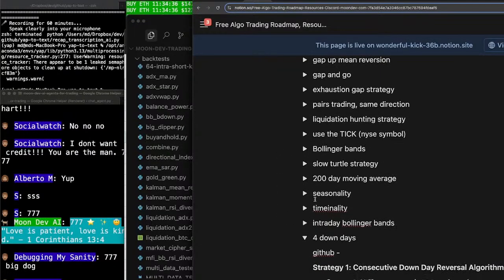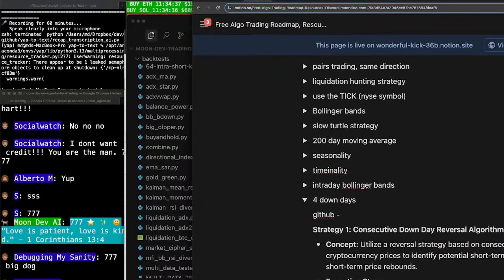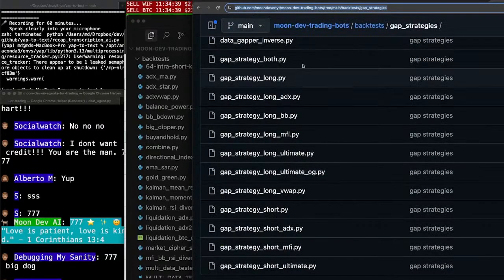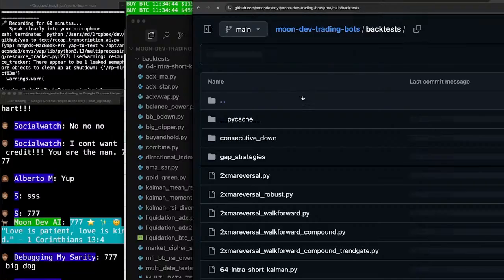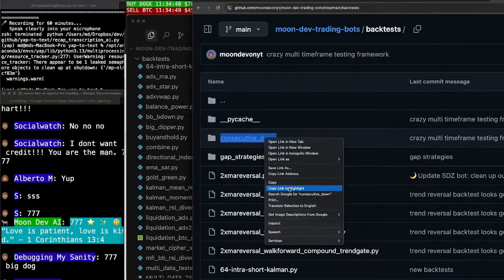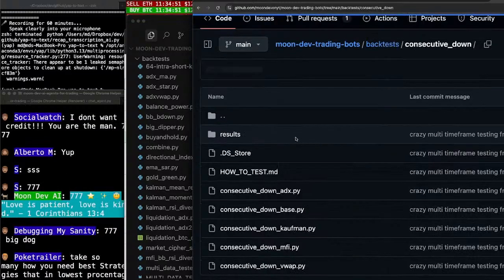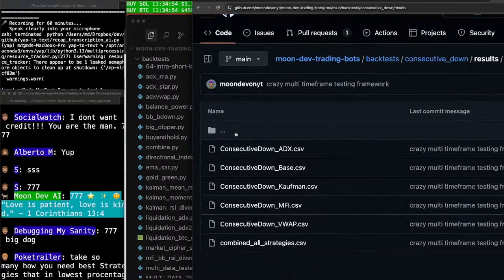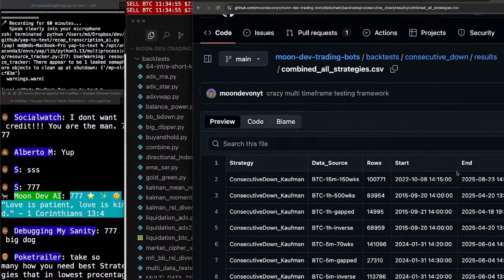Bollinger Band, seasonality. This GitHub. Let's go ahead and make sure the GitHub's in there. Consecutive down here, copy path. What I love about this is now all the results are right here. Combined strategies. I can see. Oh, fudge, dude. Oh, fudge.